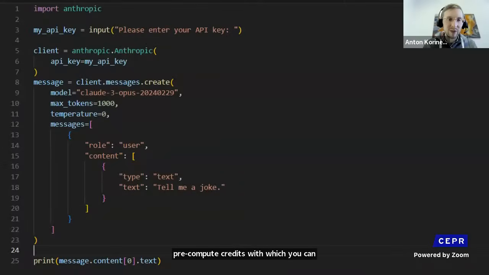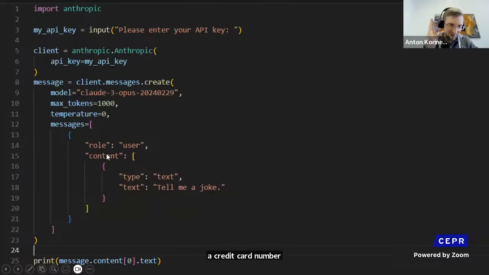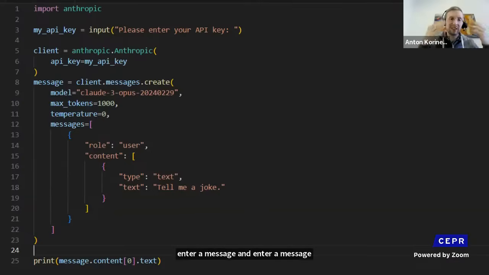So this would be just a demonstration of computer code that calls up one of Anthropic's systems. You see here in line 6, you need to give the system an API key, which is kind of like a credit card number. And then you can enter a message and call the API, and it delivers your response, and you can print that. So it's as simple as that.